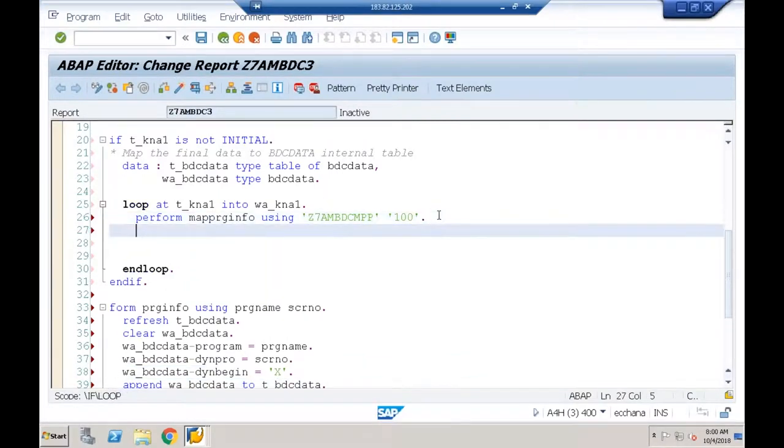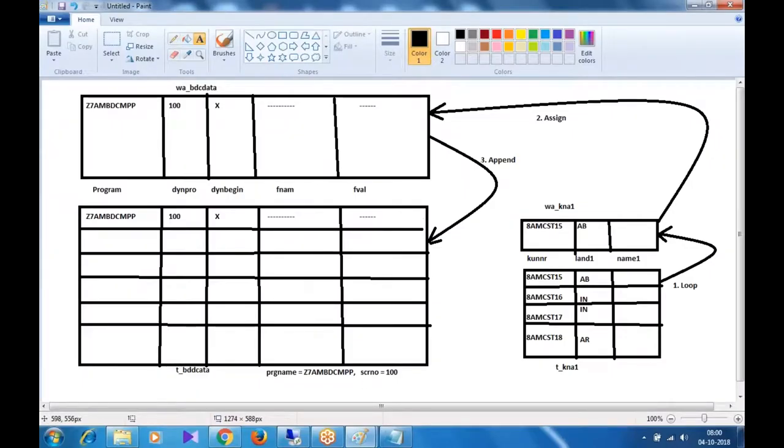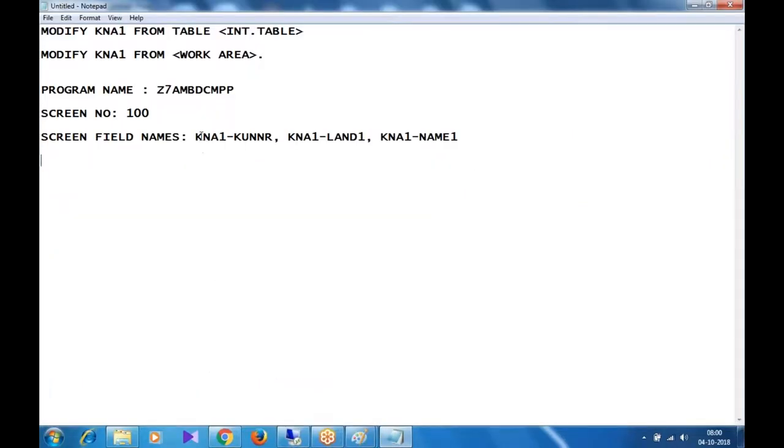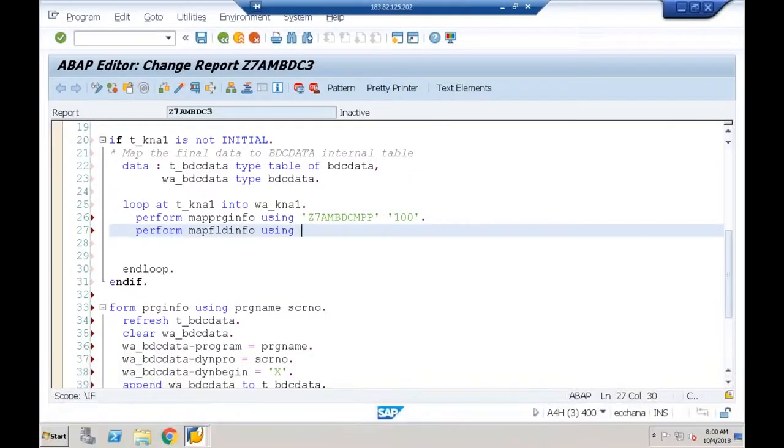Then after executing the subroutine, control comes back to the next statement. Now here I'll call another subroutine for mapping the fields information. My screen is having how many fields? 3 fields. So I'll call one subroutine, map field info. What is the first screen field name which you have collected on the screen? KN1-Kunnar. So here I'll pass the screen field name.